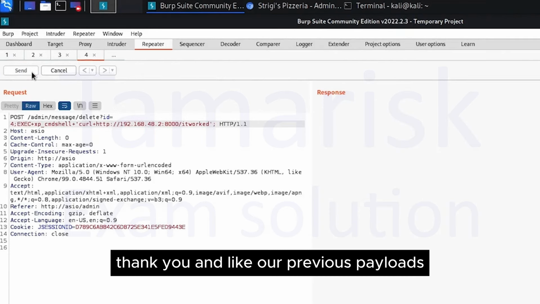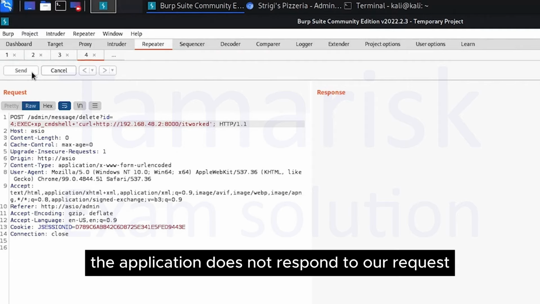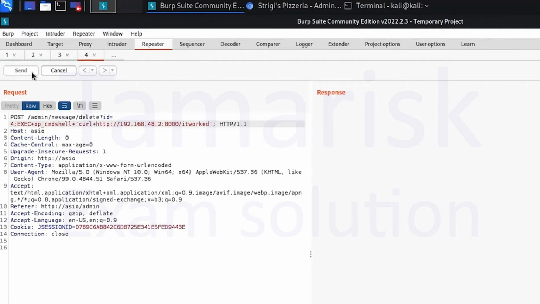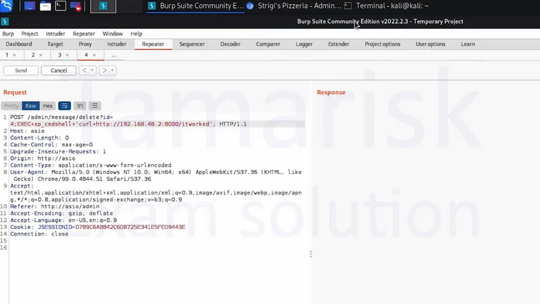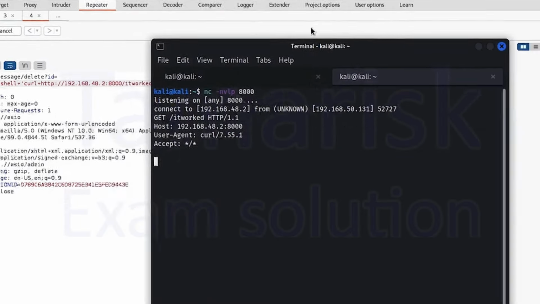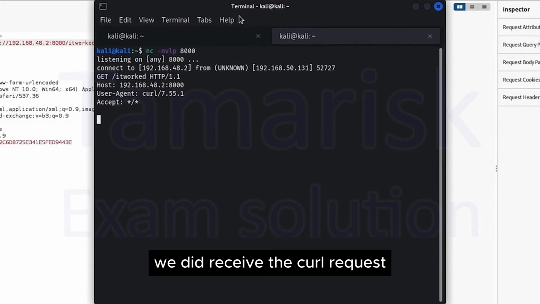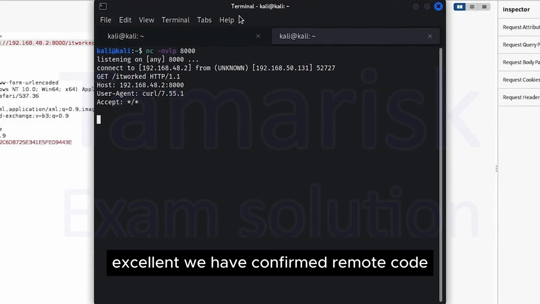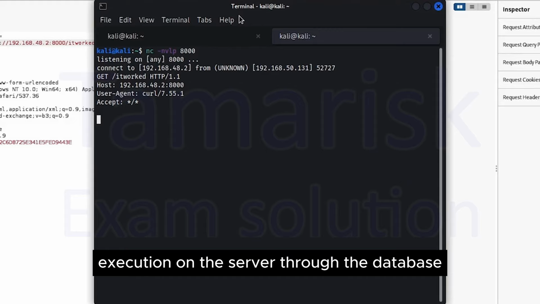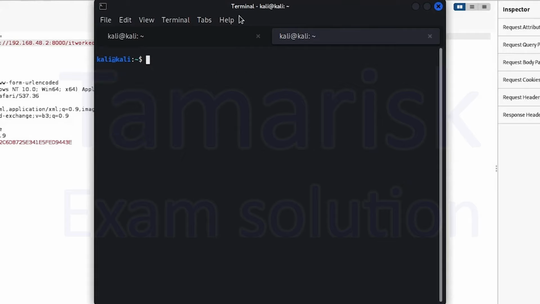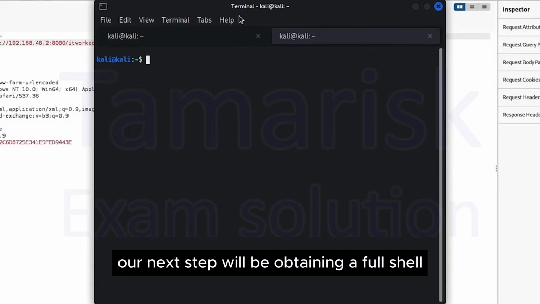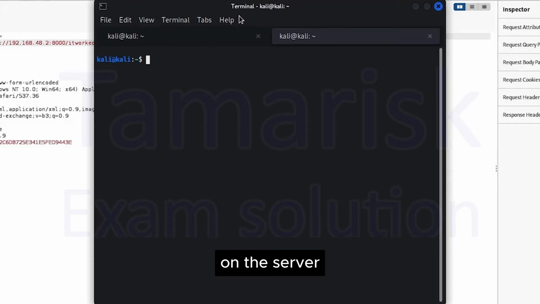Unlike our previous payloads, the application does not respond to our request. However, if we check our listener, we did receive the curl request. Excellent. We have confirmed remote code execution on the server through the database. Our next step will be obtaining a full shell on the server.